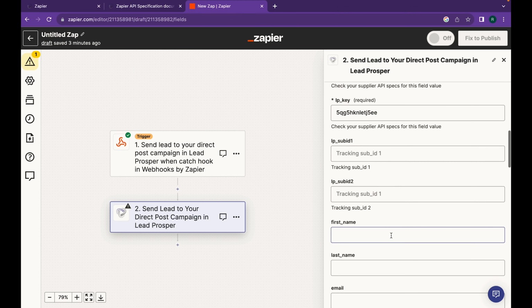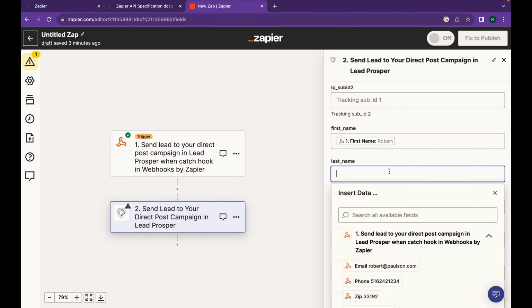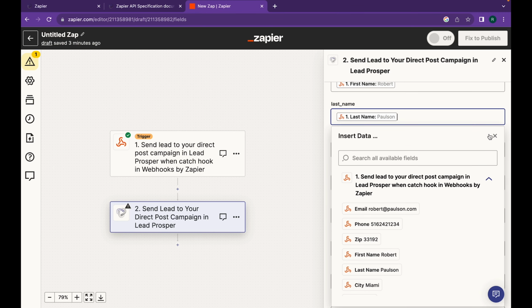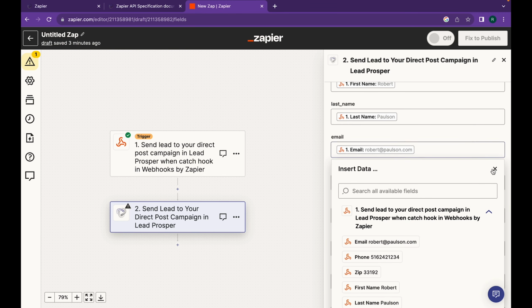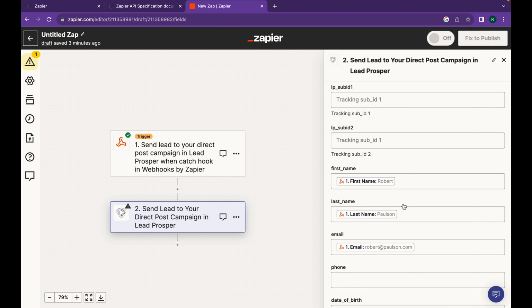You'll then map your Lead Prosper fields to the fields that were ingested from the form. When your form is complete, it should resemble the one seen on screen. In situations where you have data coming in that is not in the correct format for Lead Prosper, for example, if you have phone numbers coming in the US format rather than the 10-digit format requested by the API specs, you'll need to use what's called a formatter in Zapier. This will transform the data into the correct format so that it will be ingested properly.